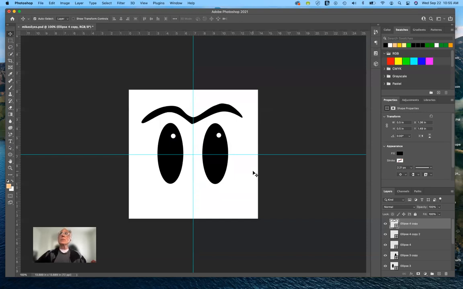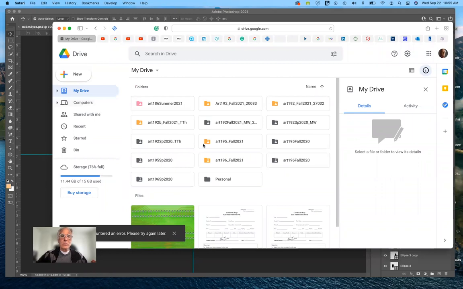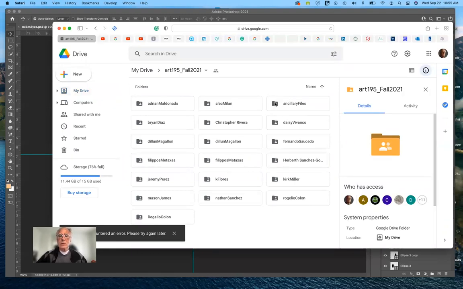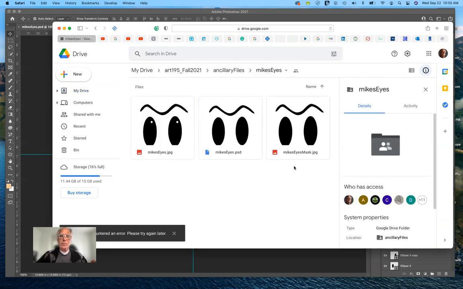Okay. So that's pretty much how I did that. If you have another way that you would rather hand paint it, or if you have a photograph, or if you don't understand Illustrator or Photoshop at all, as I said, I've made these available for you. I'm going to show you where they are. So in our Google Drive folder, if I look in Art 195, you can see that I have ancillary files. If I open that up, here are Mike's eyes. Here's the Photoshop file. Here is the JPEG for the mask, and here's the JPEG for his eyes. So that's set to go for you.